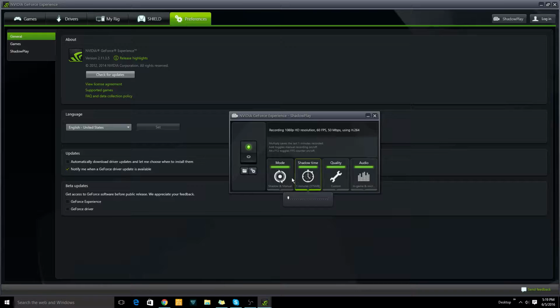Shadow time is like a replay buffer you have. Like if you're not recording and you just did something awesome in a video game, you can just hit a button, and then it'll record that past a minute or 20, which you can change in this little dial. Like you can move it. See, it changed to 50 minutes and 30 minutes. Okay, it's just gonna stay at 11 minutes.